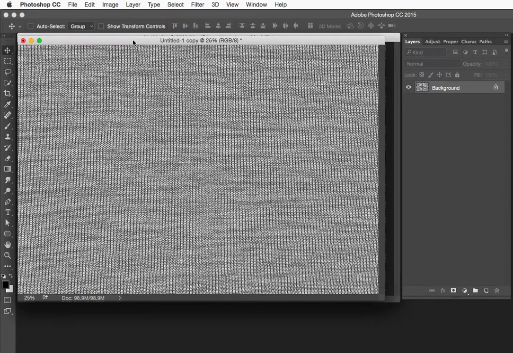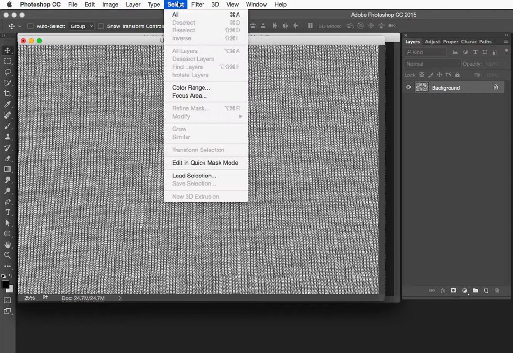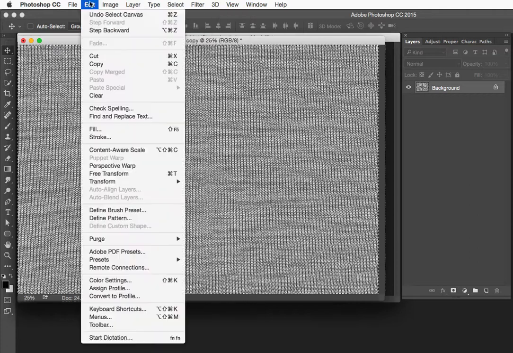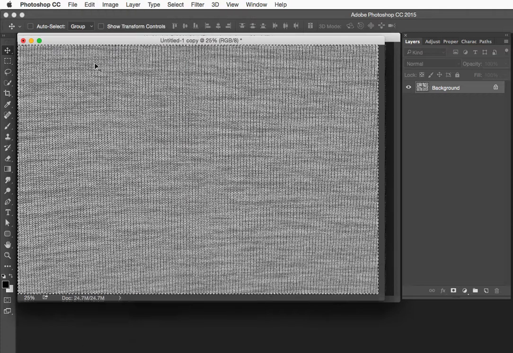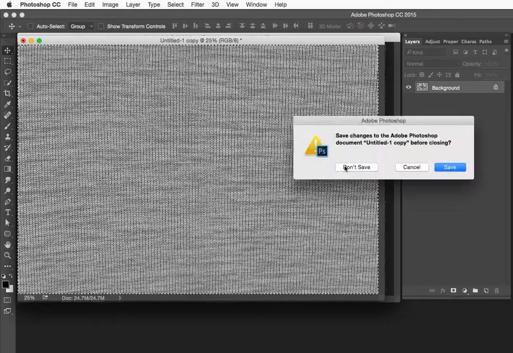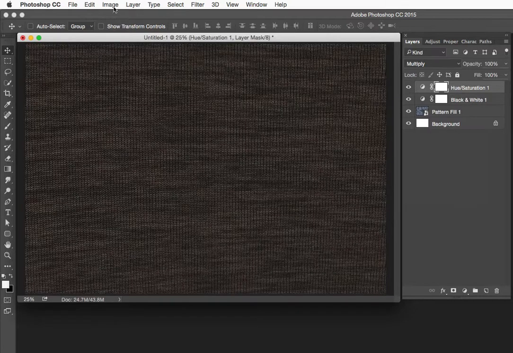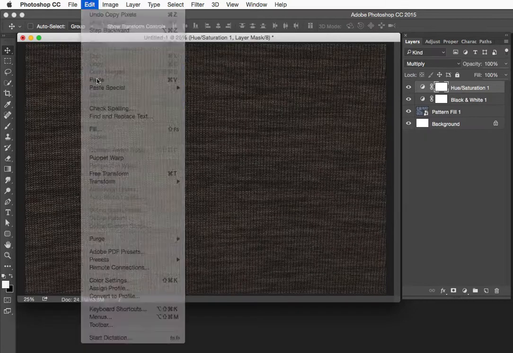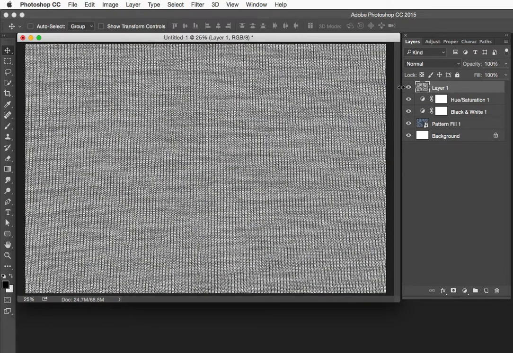And now I want to take this and do a Select All, Edit, Copy. I don't need that anymore. I don't need to save it. Come over here and choose Edit, Paste. Now, in order to get this to add a little extra kind of wear to this, we need to change this blend mode to Soft Light.